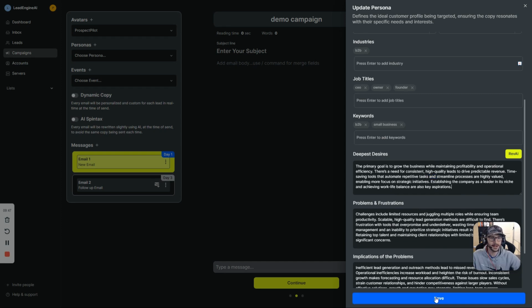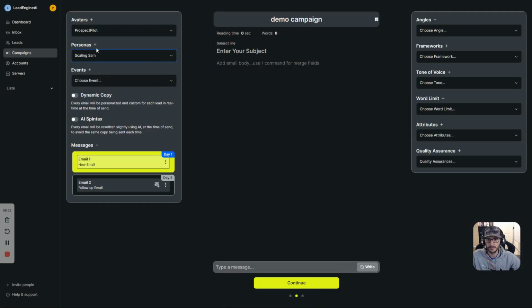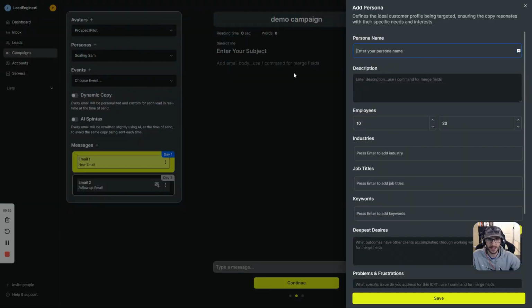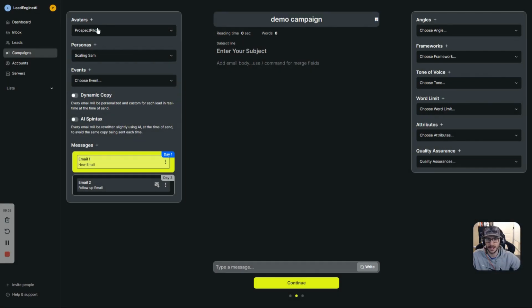Okay, so I'm going to go ahead and hit save on that, and I'll make sure I pick that one. Just to show you quick too, you can hit plus on any one of these, so you're going to see a plus sign on anything that you can add new options for. You can hit a plus sign.